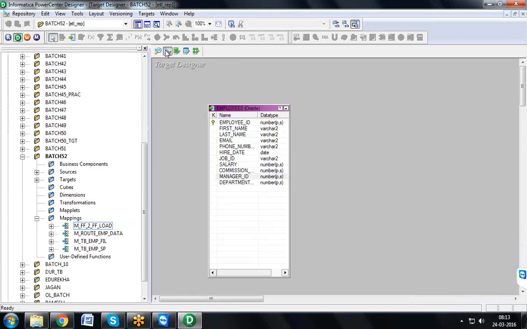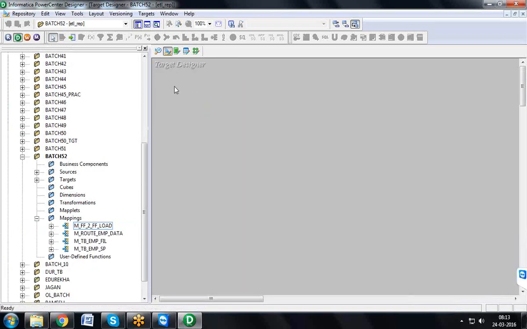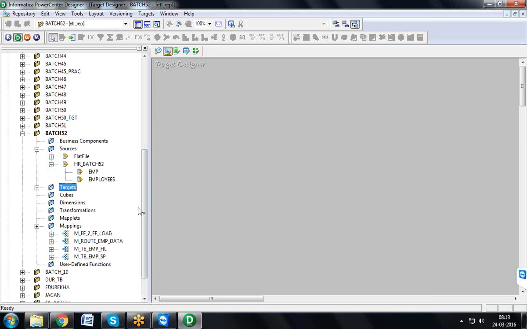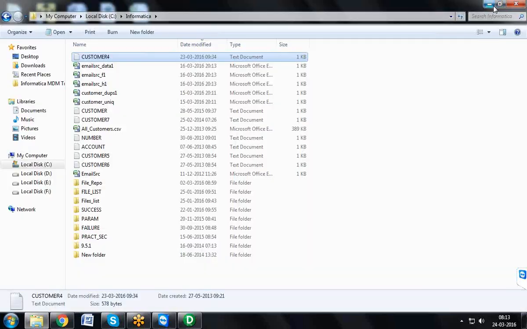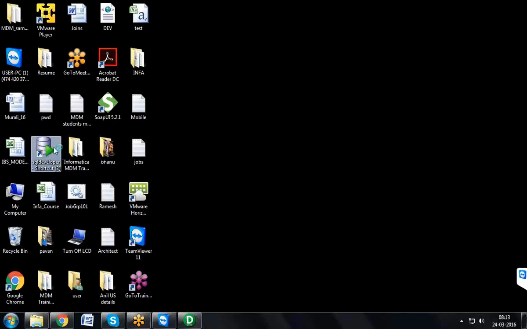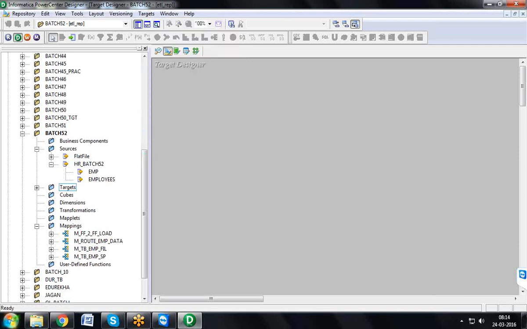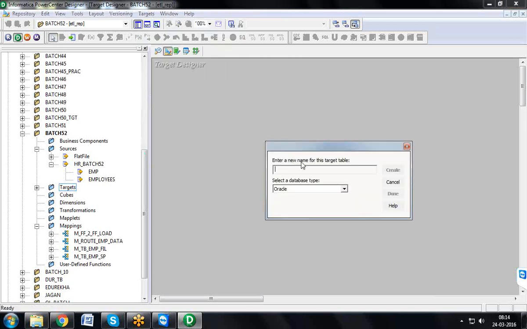Now my source is ready. So how many tables do I want now? Three tables: two database tables, one flat file. Okay. So what are the different ways to create a table? You can connect to database, create the table structure there, and using Informatica, you can import that particular table structure. This is one way. The second way is click on targets, click on create, give a name, click on create and add all the columns you require. This is the second way.